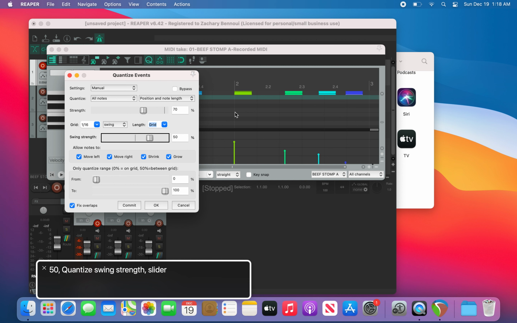Swing strength. 50. Quantize swing strength. Slider. So this is your swing strength. I'm going to leave this and let's just see what it does. 50%. Allow notes to move left, move right, shrink, grow. Only quantize range. 0% equals on grid. 50% equals between grid. Quantize low end of range.